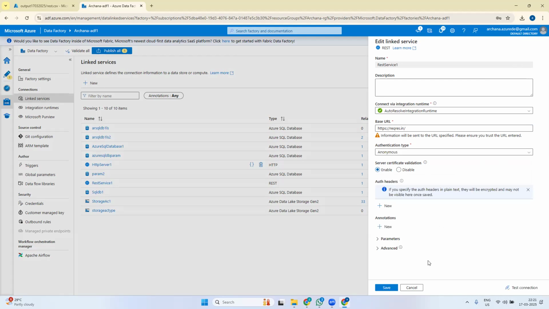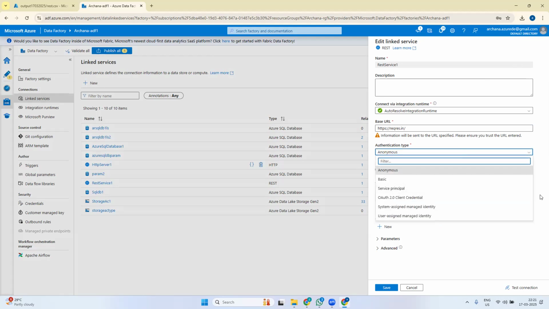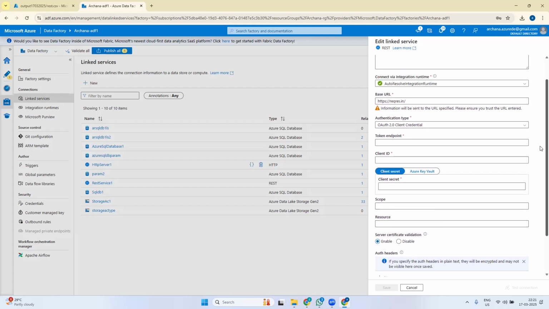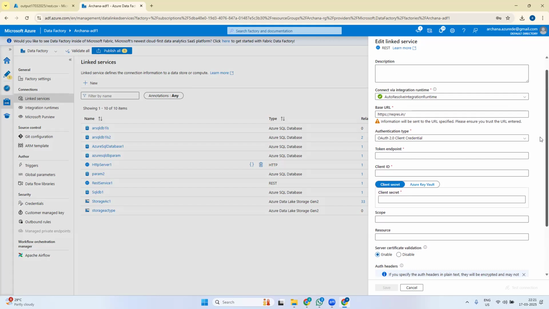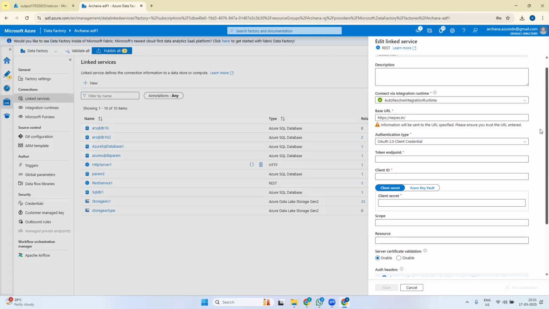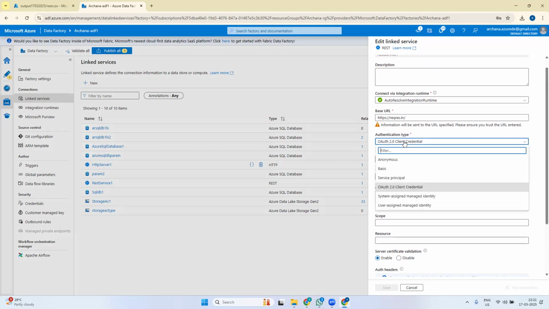Only these many authentication types are available. I think we have some other authentication also. Here I can see OAuth, service principal, basic. We have bearer also, and API tokens also, right? I think those are not available here. Most REST APIs will work with OAuth 2.0 client credential, right? I guess for REST APIs this should work.